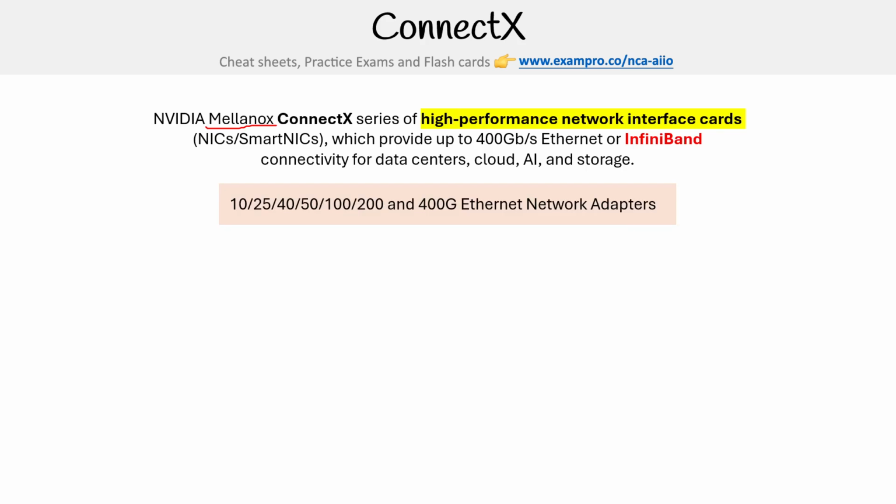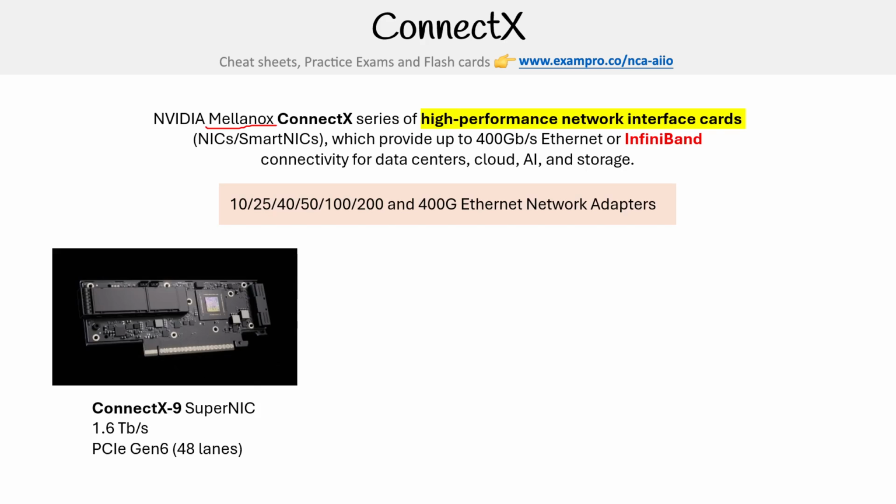So here you have different increments of Ethernet network adapters. So you have 10, 25, 40, 50, 100, 200, or 400 gigabytes, right? So a lot of different sizes here, just to give you an idea of the range of what you can have. And so it is on the upper range. But let's take a look at some of the products they have. So they have ConnectX-9 SuperNIC, which gives you 1.6 terabytes per second. And this is using PCIe Generation 6 with 48 lanes.